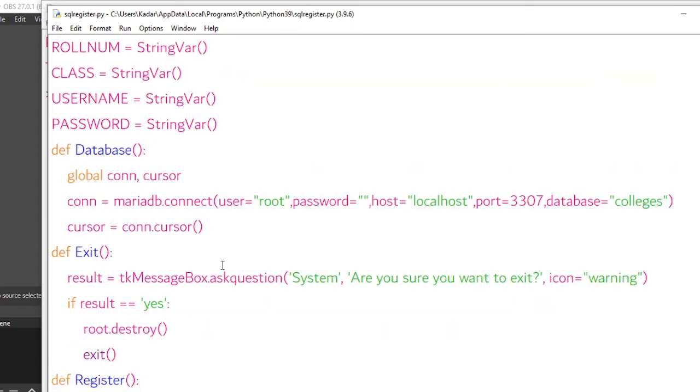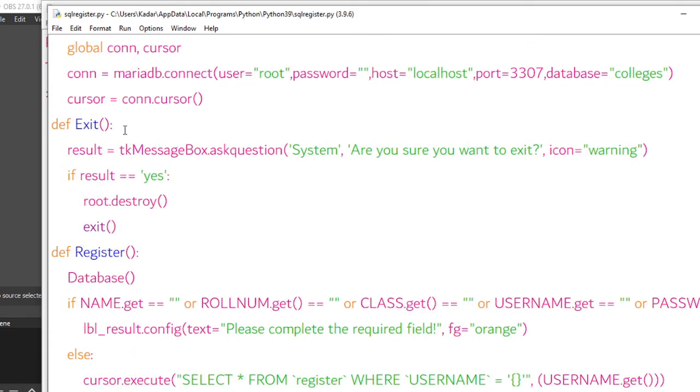Then here we are having the user defined function database(). In this function I define the connection string for MariaDB. MariaDB.connect with user equal to root, password equal to empty, host equal to localhost, port number, then database is equal to colleges.